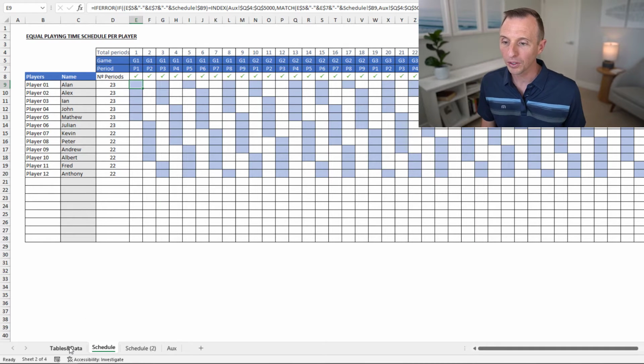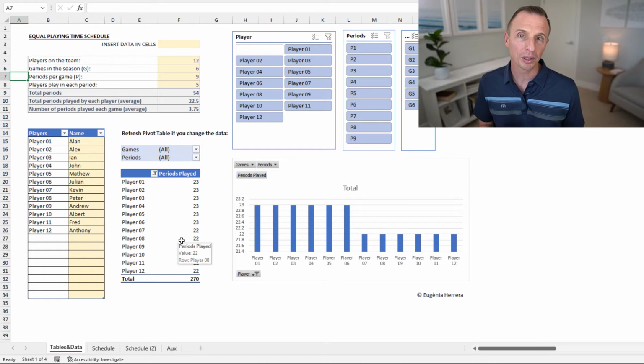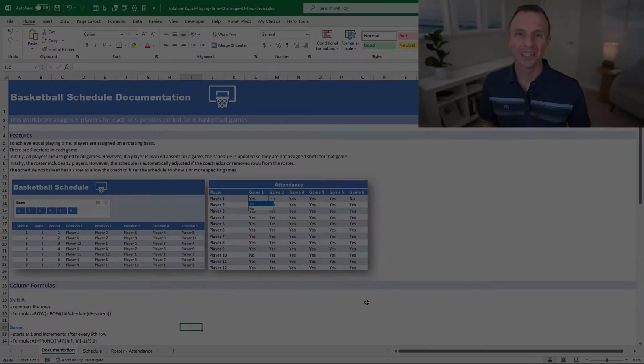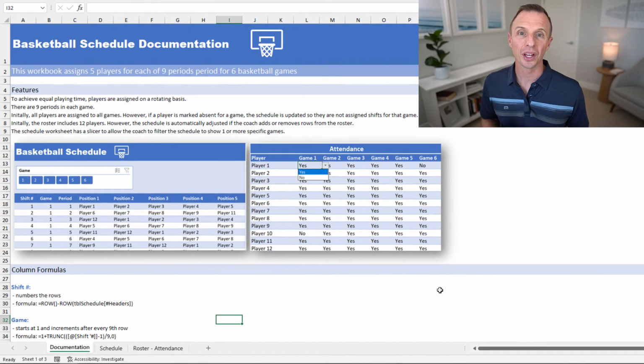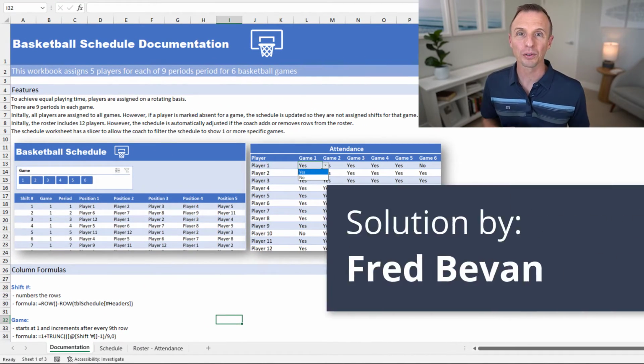And then over here on this sheet, she has some summary reports with pivot tables and charts that just gives an overall summary of the number of periods the players are playing per game, per period, and you can even filter those down with these slicers here. So great solution here, Eugena. Thanks again for sharing this one. Next, we'll look at another solution that used modern Excel formulas, and this solution was from Fred Bevan.